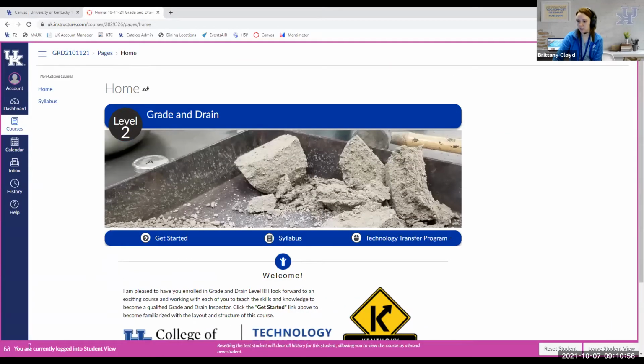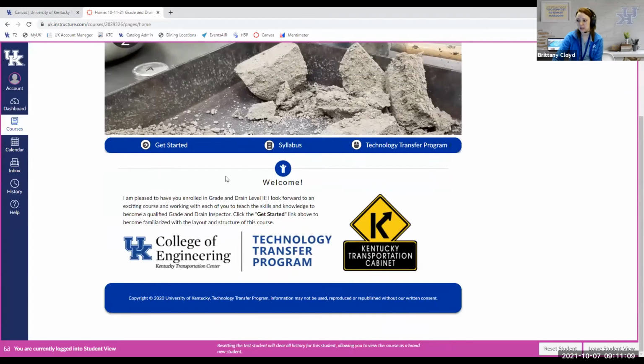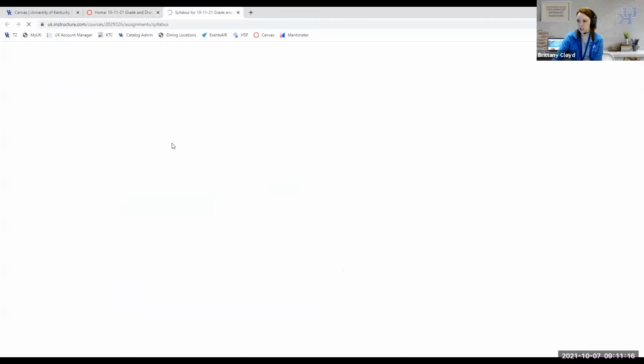So you won't have this purple banner like I do. This is just my login method here. But aside from that, it'll look pretty similar to this. You'll want to make sure that whatever course you're in actually shows up here at the top. Make sure you're in the right place. This will have some information about the course, and then it'll let you know to click Get Started when you're ready to start with the course.